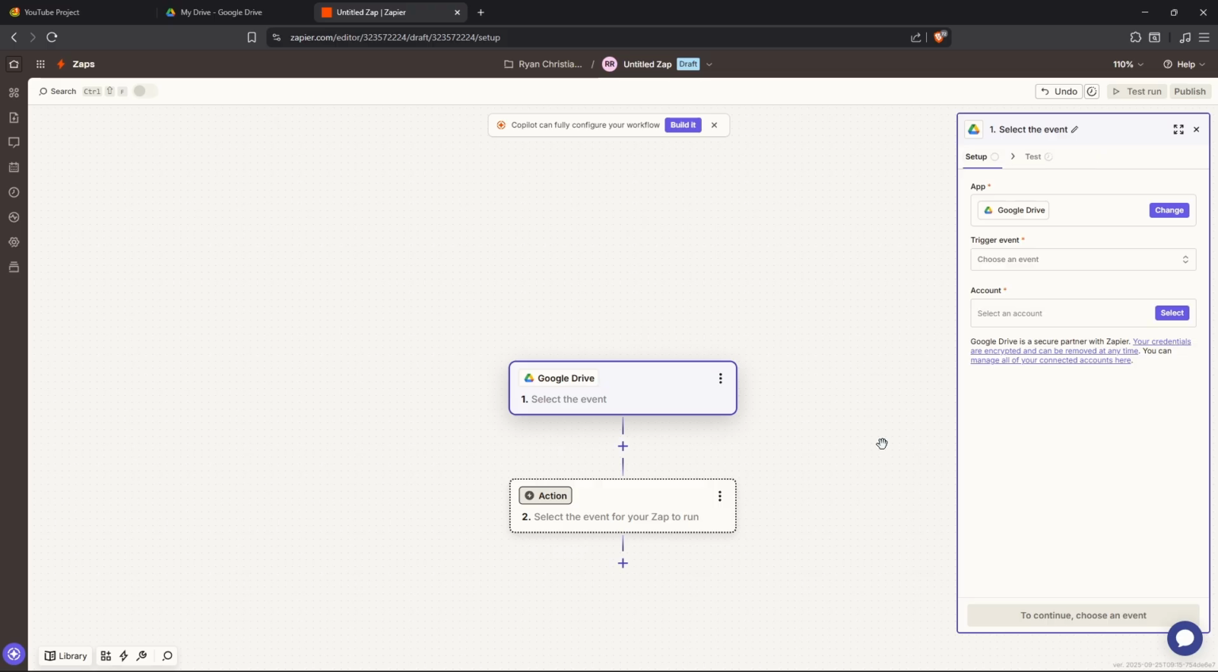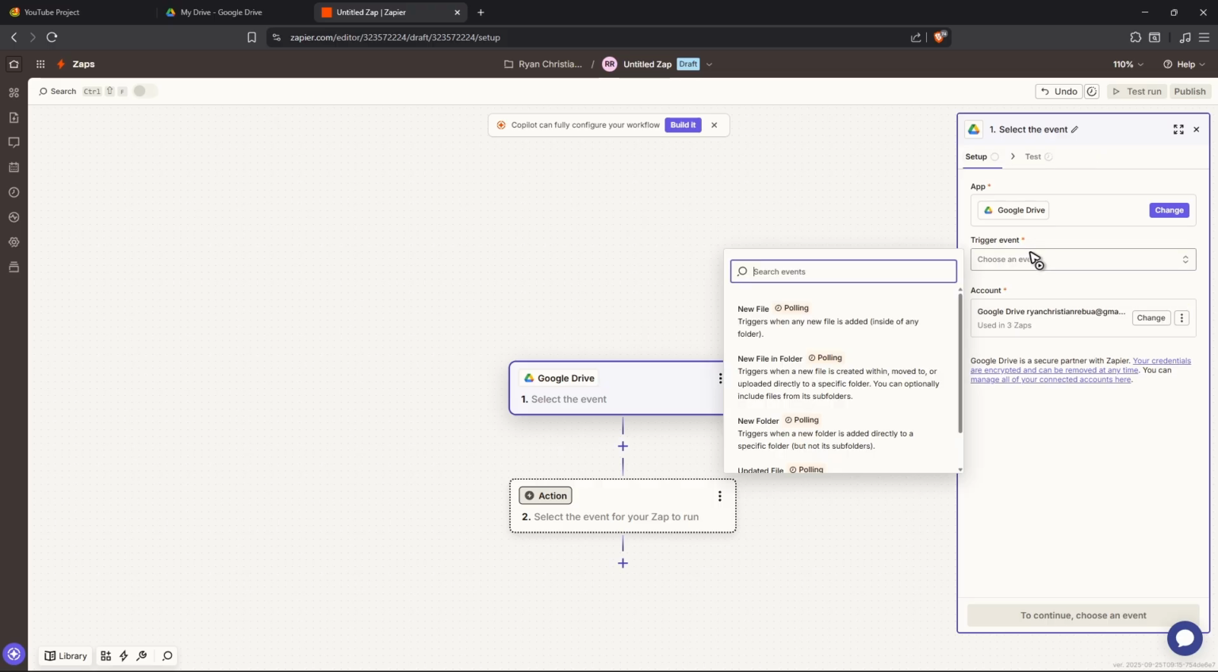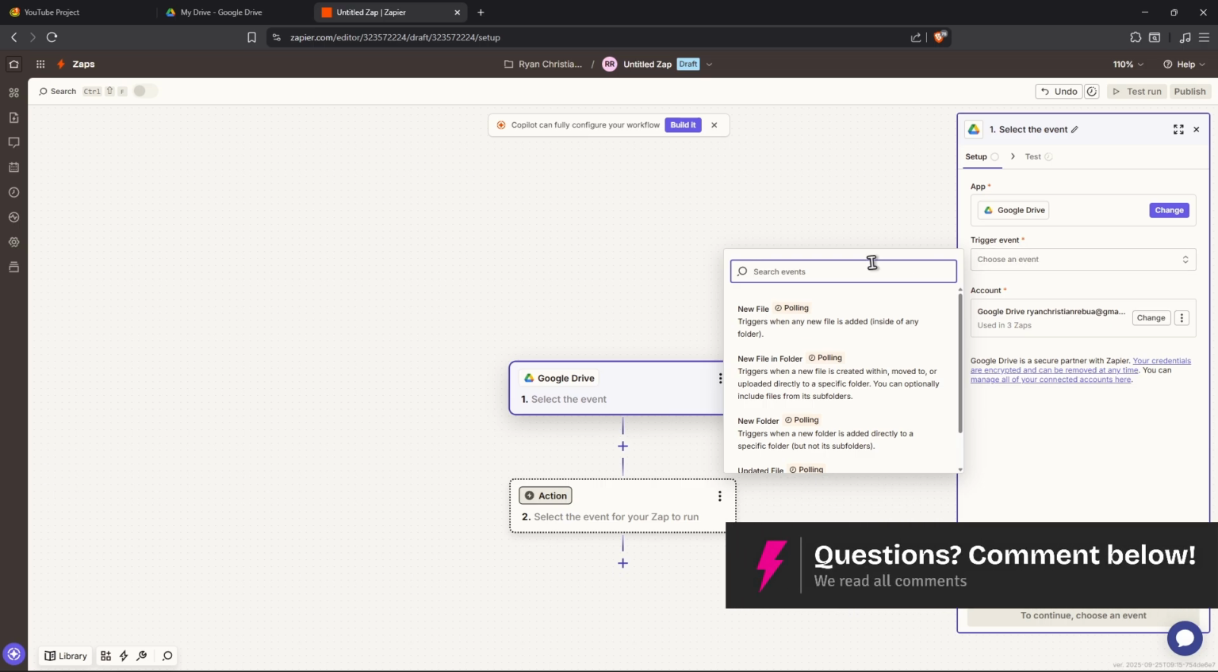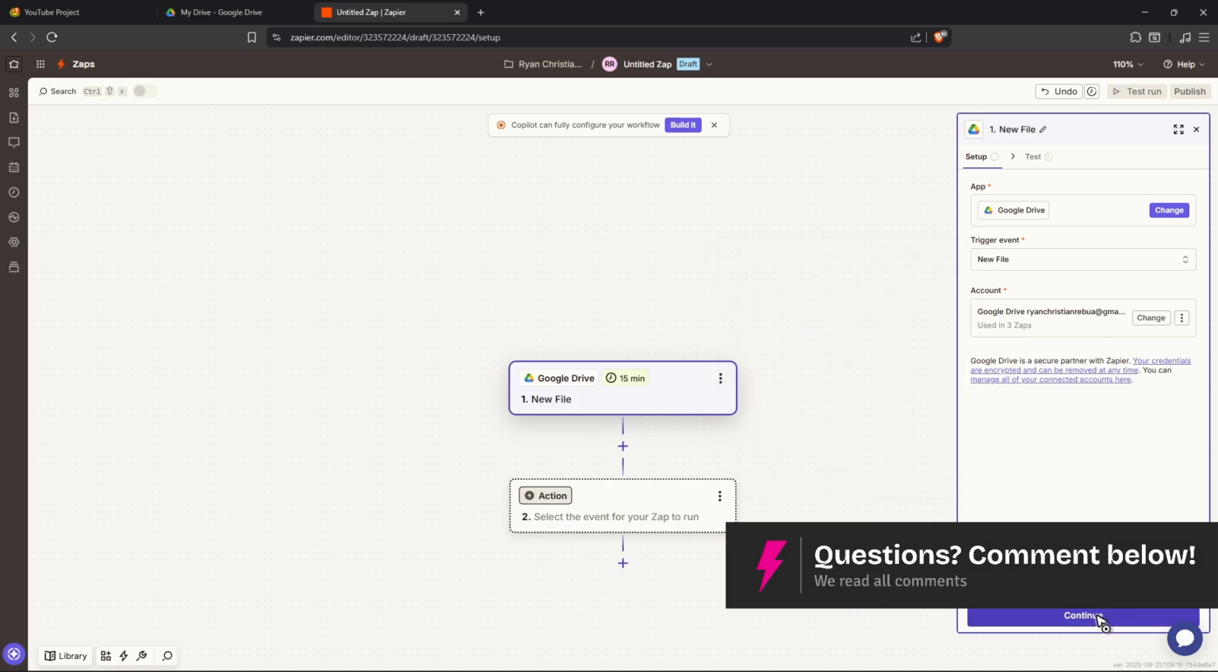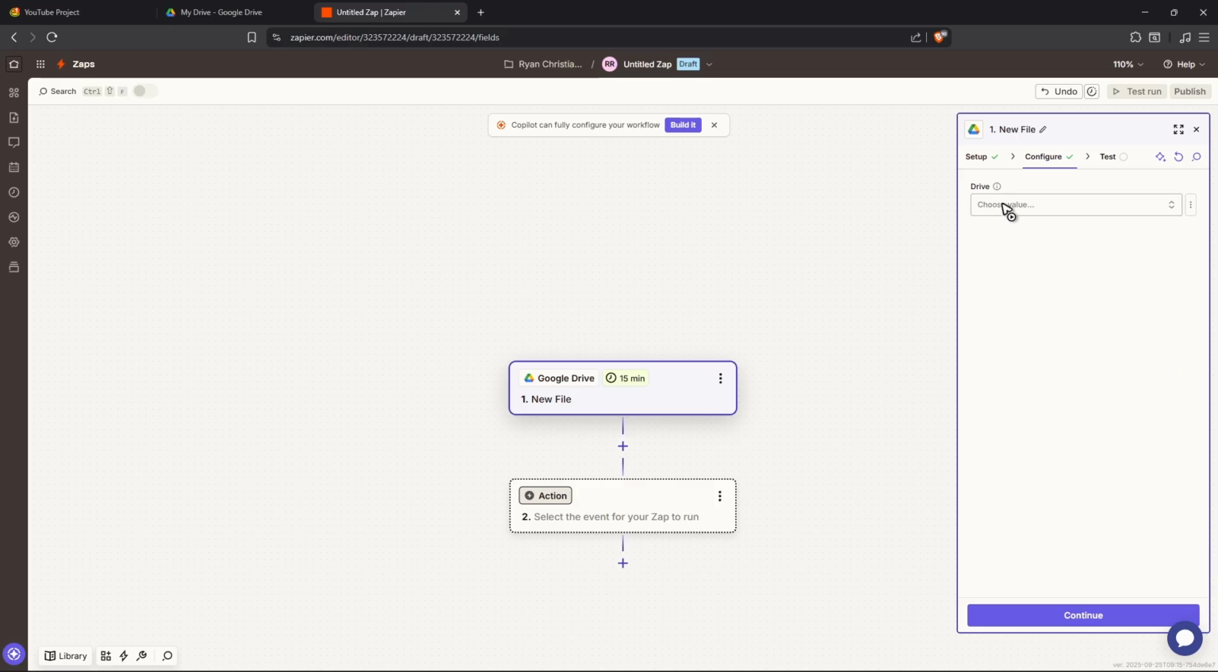So click on it and then go ahead and set up the trigger event. For example, there are new files coming to your Google Drive. Okay, hit on continue. Configure it, select the drive, my Google Drive, hit on continue, and just test the step.